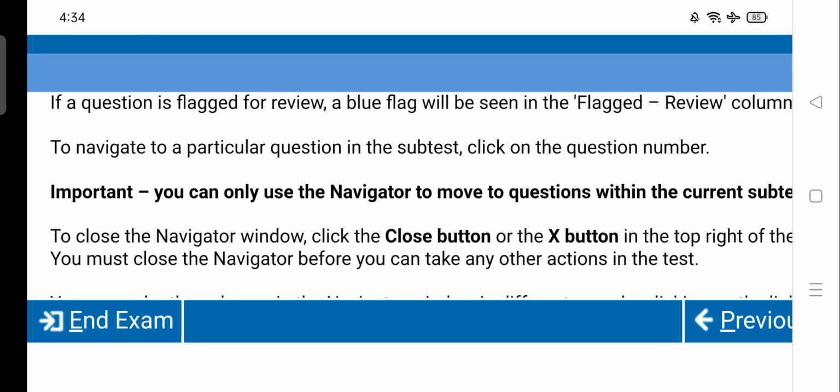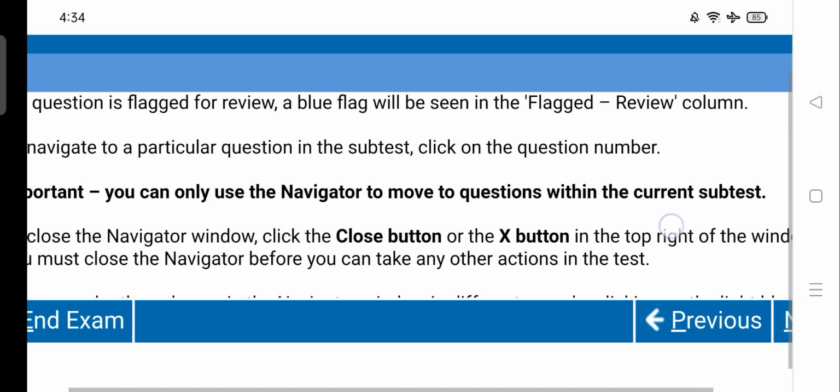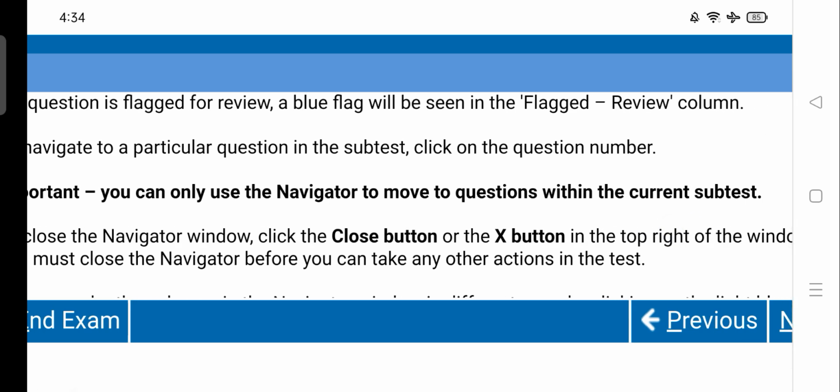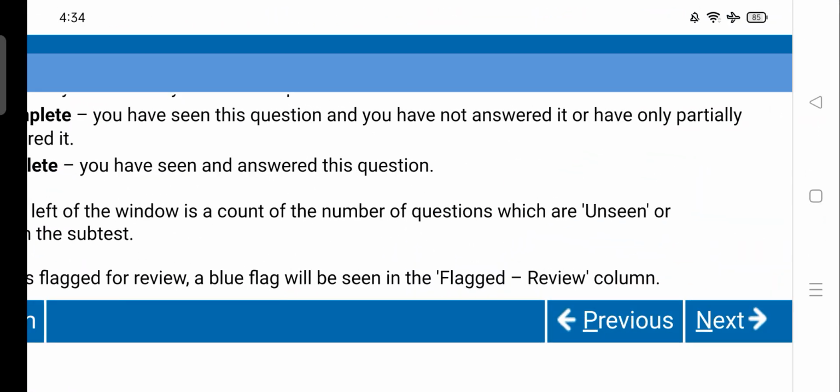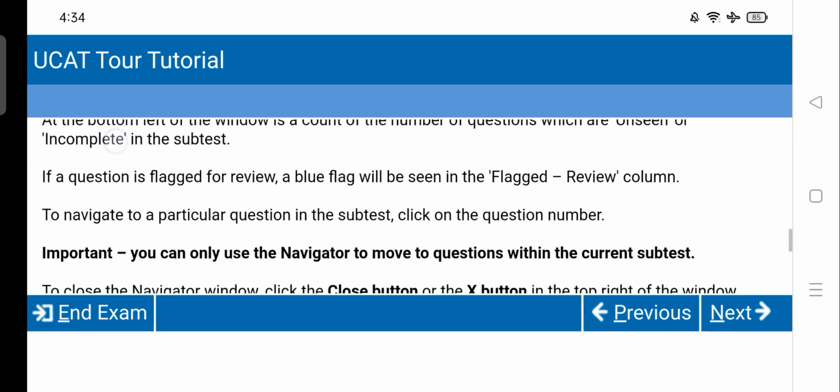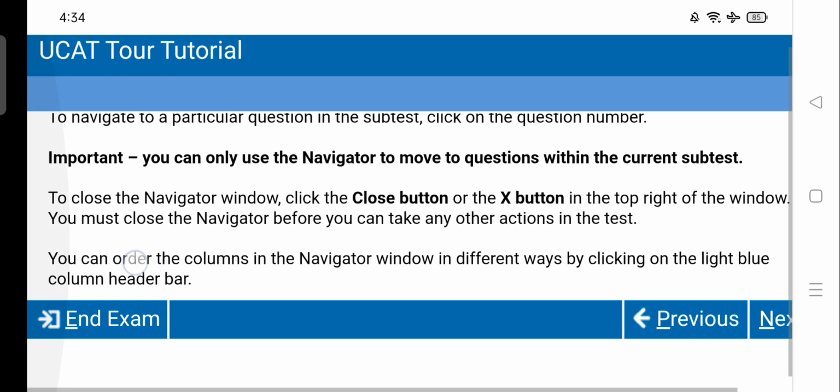To navigate to a particular question in the subtest, click on the question number. So if you wanted to again recheck your question, to review it, to complete it, you can click on that question number which are flagged or incomplete. Important note is you can only use the navigator to move to questions within the current subtest. So in whichever subtest you are, you can use the navigator only in that subtest. You cannot move in the next subtest portion.